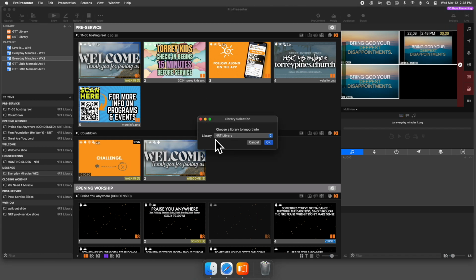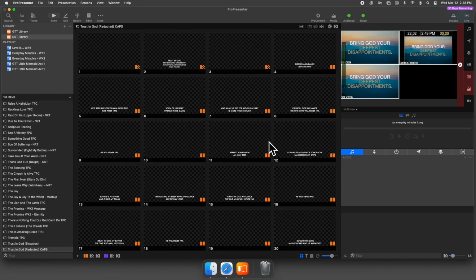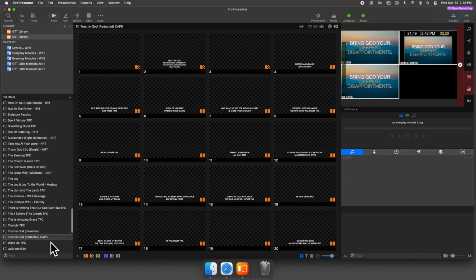And we tell it what library we want it to go into. In this case, we want it into the NRT library. Click OK. So what it'll automatically do is show you what we have inside of the library for it. And I'm just using this as an example, but we already have a Trusting God.